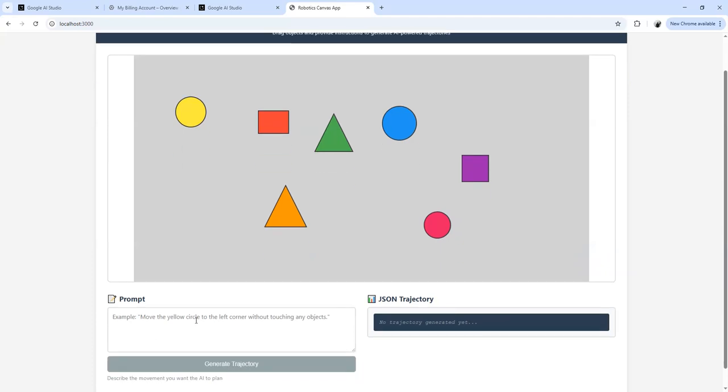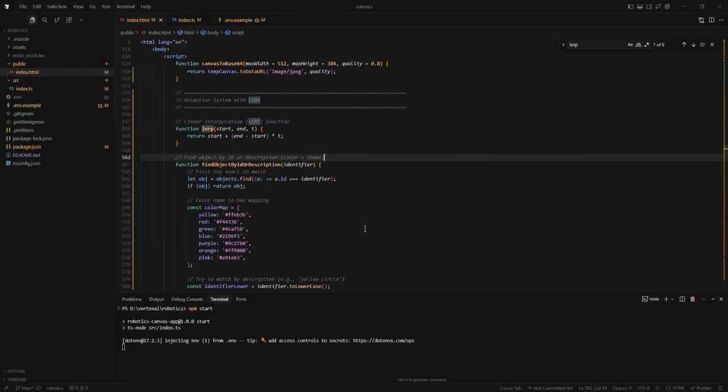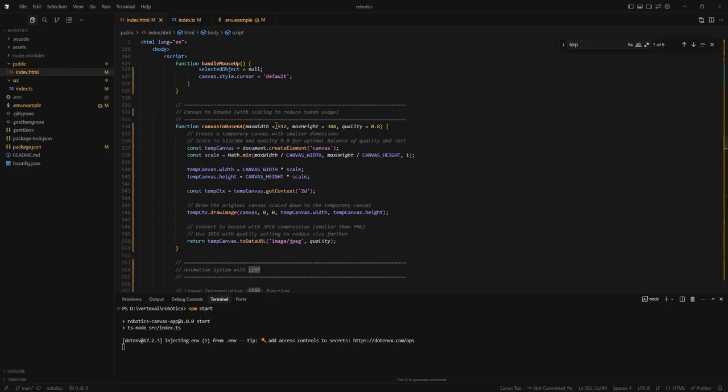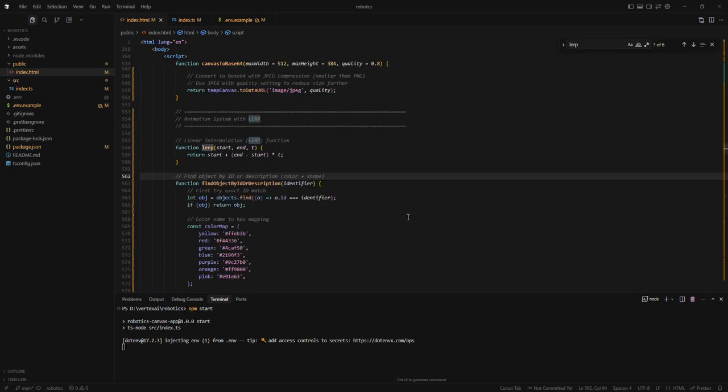You describe what you want in natural language, such as move the yellow circle to the left corner without touching any object. The app captures the canvas as an image, scales it down to 512 by 384 to reduce API costs, about 0.6 cents to 1.2 cents per request, and sends it to the Gemini Robotics-ER 1.5 model along with your prompt.